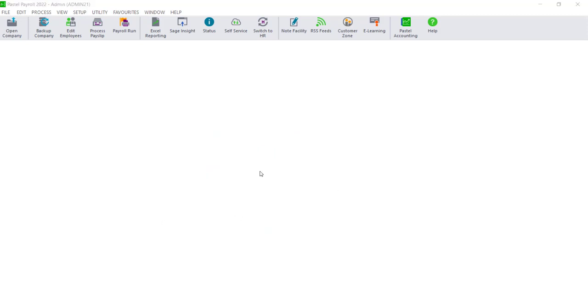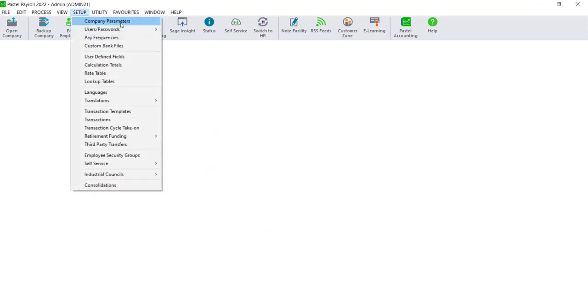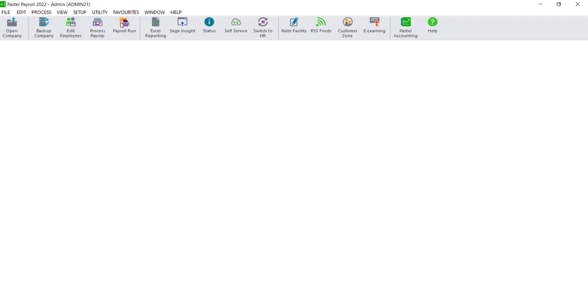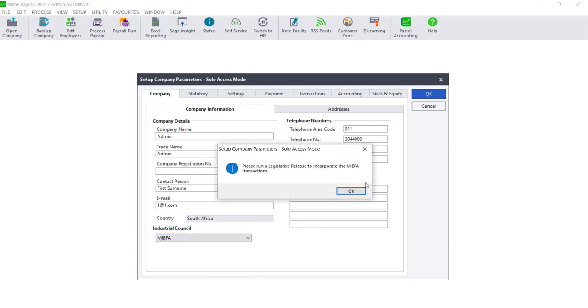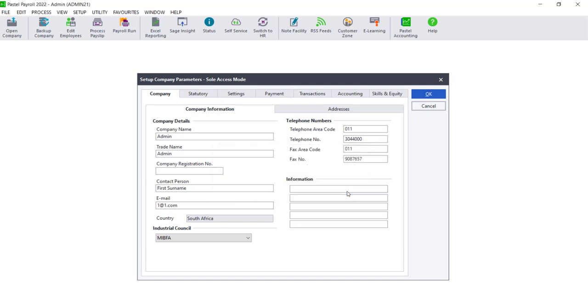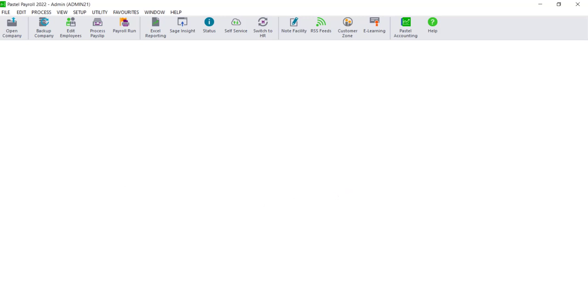Once checked, go to Setup, Company Parameters. Under the Company tab, select your Industrial Council, then click on OK. You will need to then run a legislative release.